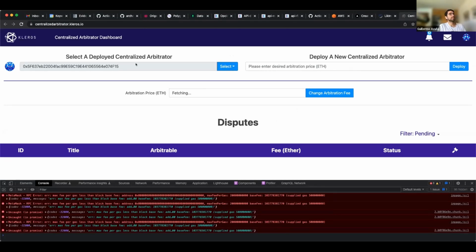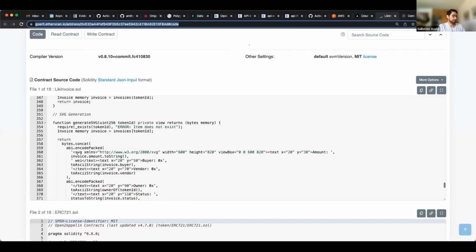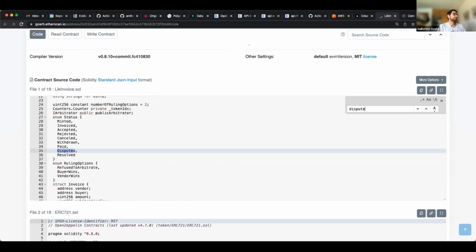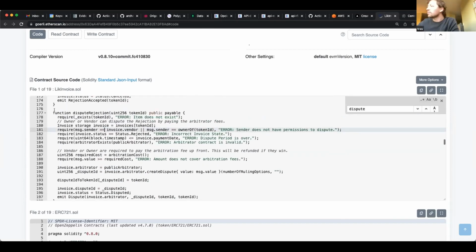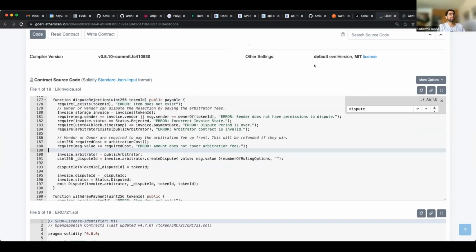Got it. So there are arbiters that are deployed on different nets or blockchains, and they define the price for arbitration. And when there's a dispute, it's payable, and you just send the dispute fee. If you want to cancel or reject the invoice as a buyer, you have to pay the arbitration fees as well. So the two parties pay the same fee, and the winning party gets their money reimbursed.